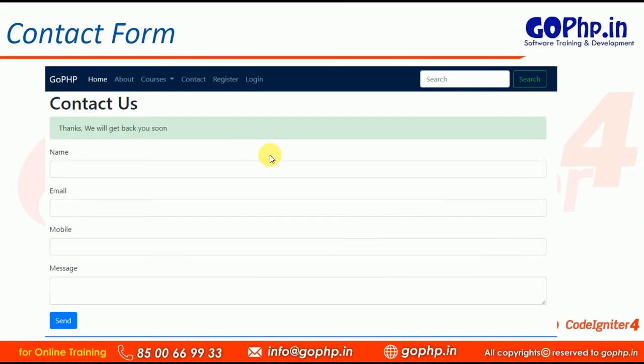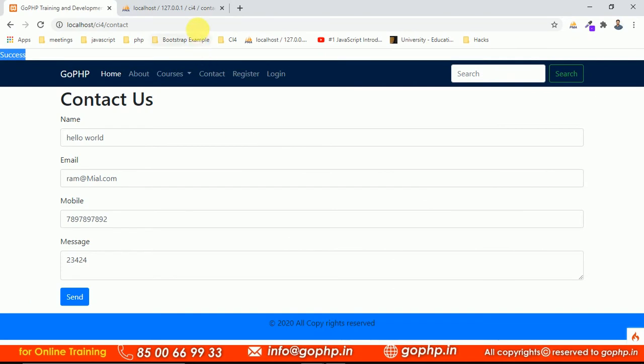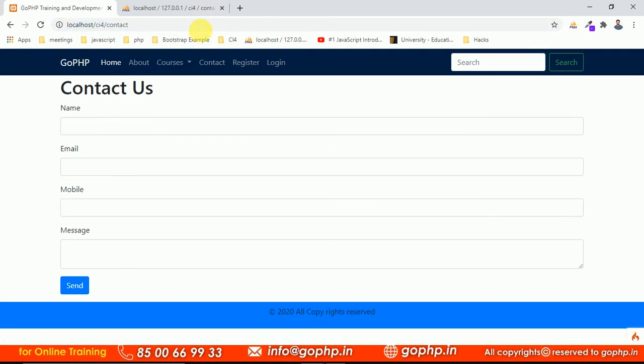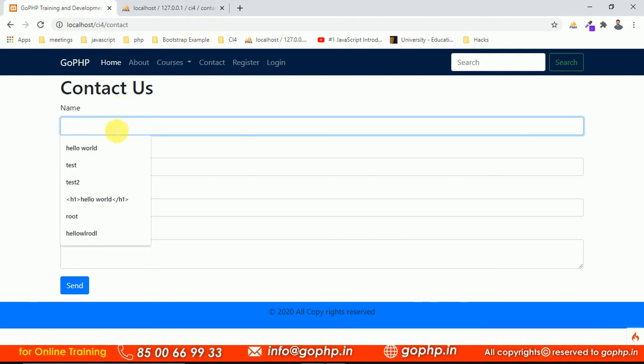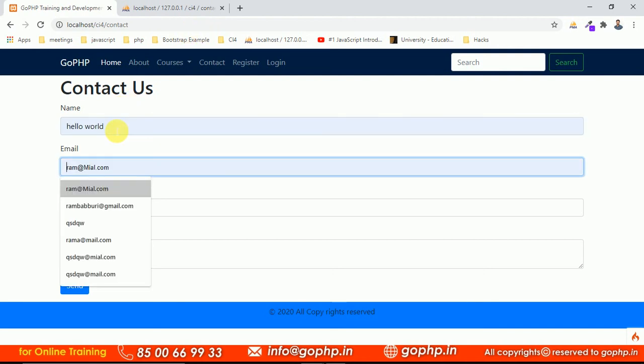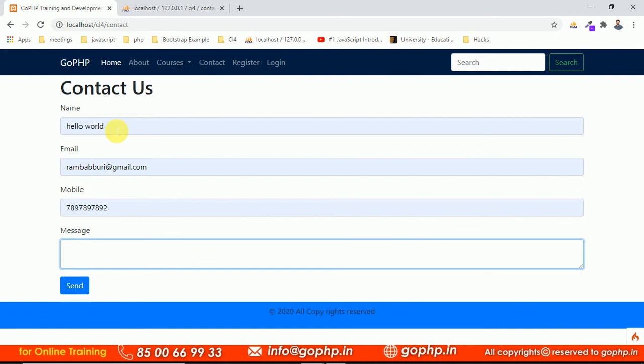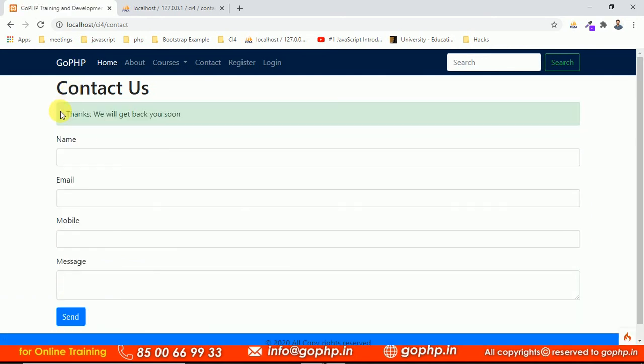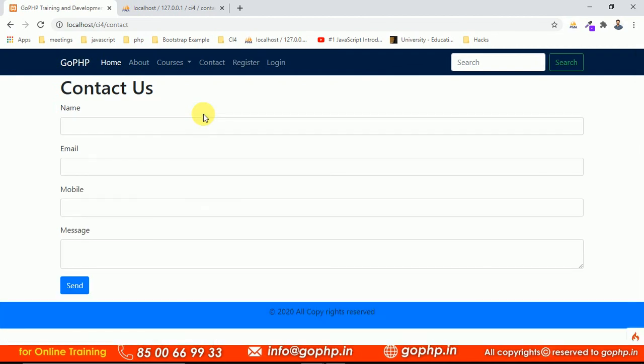Now can you see, and go and check whether we are able to display the message. Earlier the message was displayed on top of the page. Now we have to check it, guys. This is going to be hello world, enter some information, mobile number, welcome. Let us submit this, and when you submit, can you see the message, thanks, we will get back to you soon. What is the expiration time? Just 3 seconds. After 3 seconds, if I refresh, I cannot see this message. Can you see? I am refreshing the page, I cannot see the message.